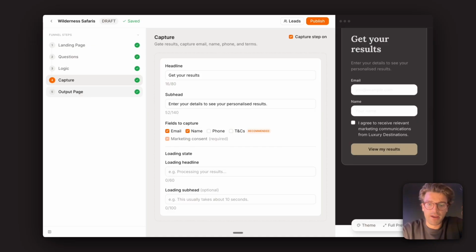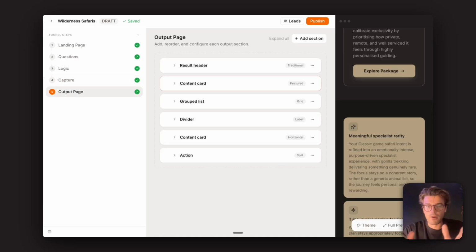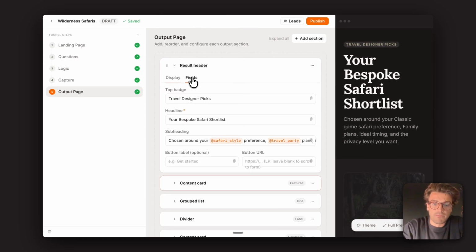And then on the output page, which is probably where all the complexity compiles, is basically how are you going to reference those AI responses in the final results page. So if we look at the results header, this one's very self-explanatory. It's just top badge, which is this bit here, then a headline, and then chosen around your Safari style, which is classic game Safari, and family party. So that's a very straightforward way where we're literally just referencing an input.